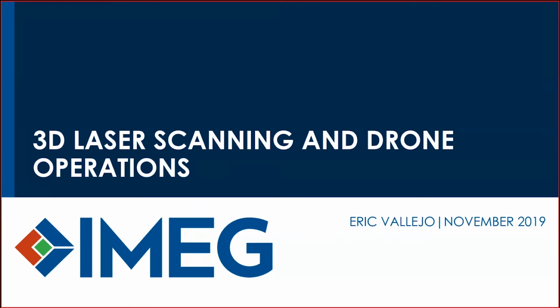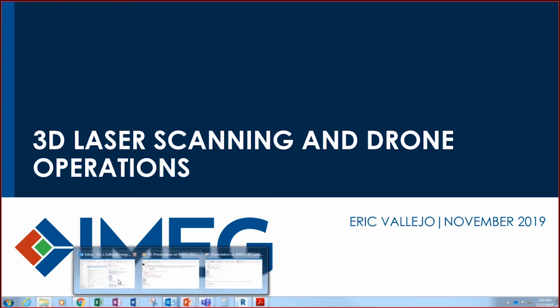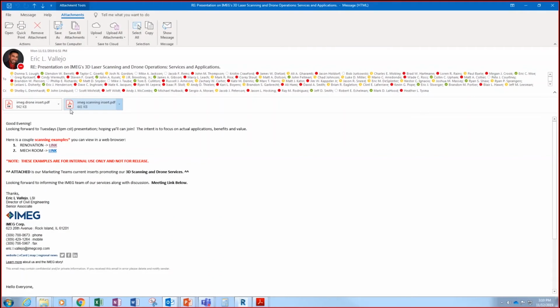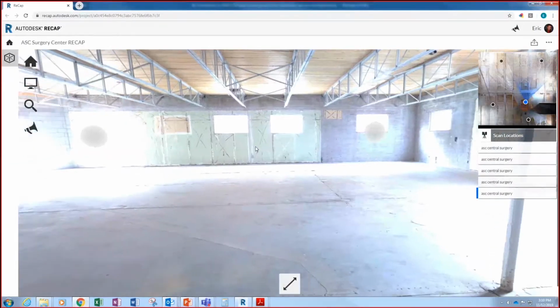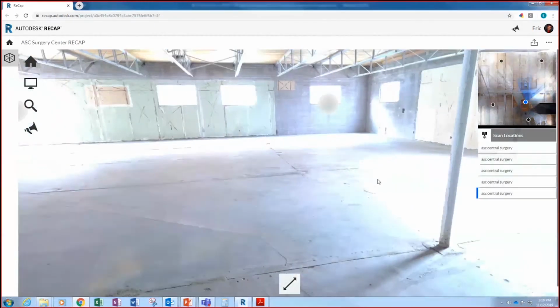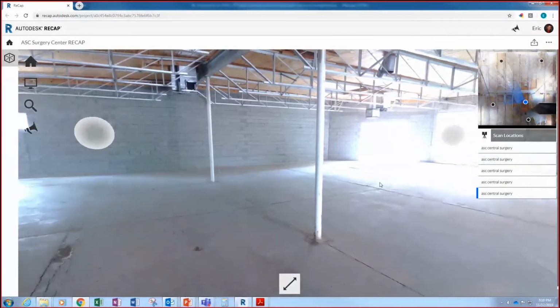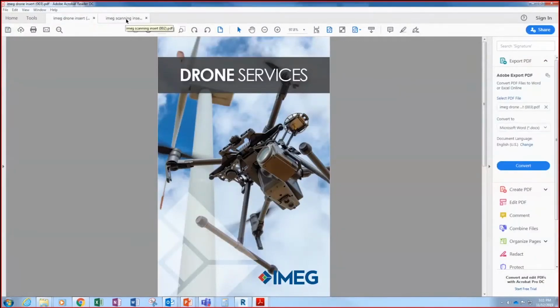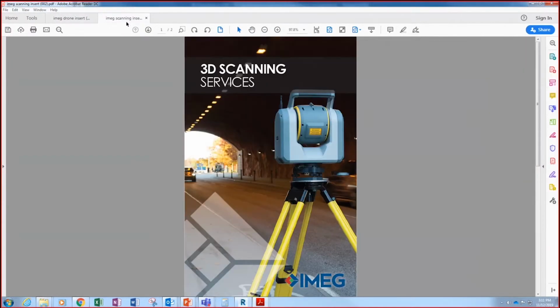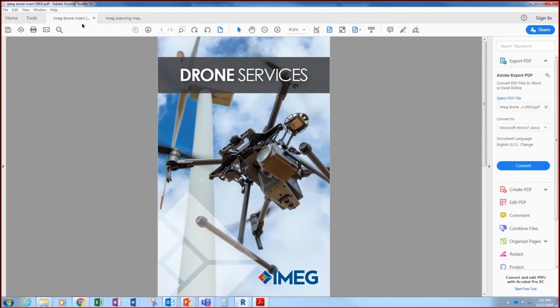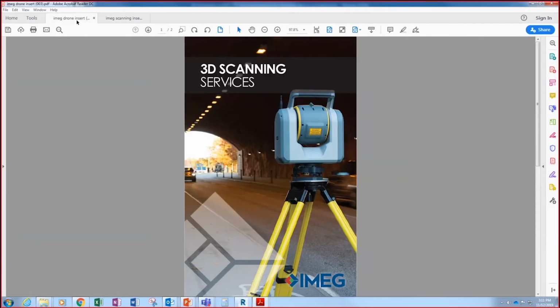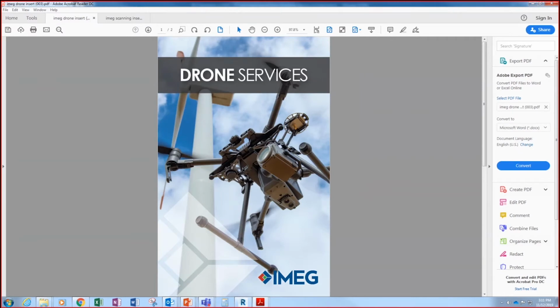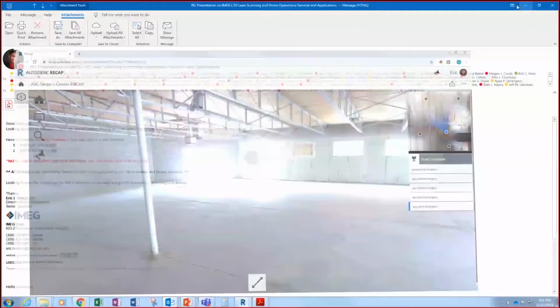With that being said, I sent out an email yesterday just to touch base with everybody. Hopefully everybody got a chance to click on one of the scanning example links. They will lead you to a browser-based format where you can get your hands on and touch and feel some of this data. Also attached was some marketing material that Molly and her team put together regarding our 3D scanning and drone services. So please check those out, share them, and use them as needed. I wanted to verify that.